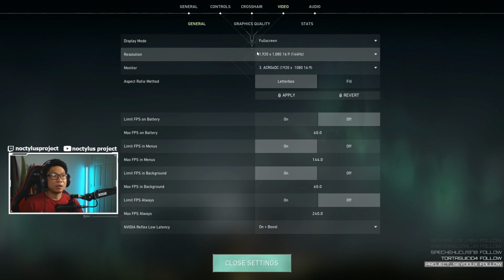If you are able to hit whatever your monitor refresh rate is at the resolution setting that you've selected, that's fine. But if you're not able to achieve those FPS numbers, then you need to lower your resolution to something lower so that your computer can produce a higher FPS at that resolution.